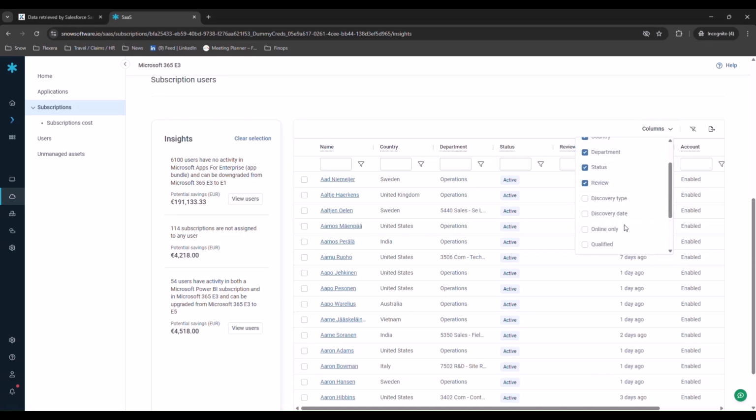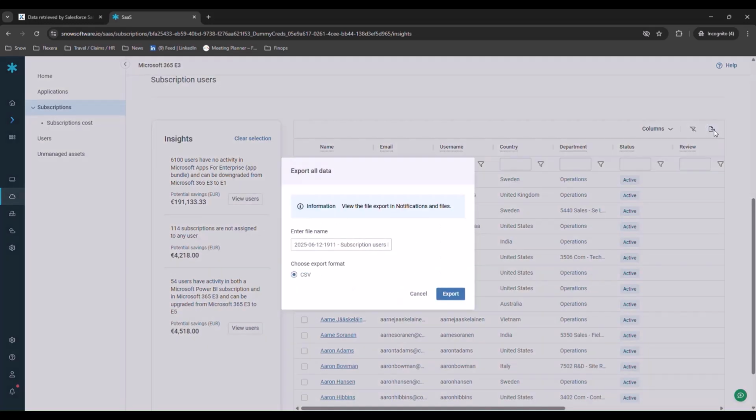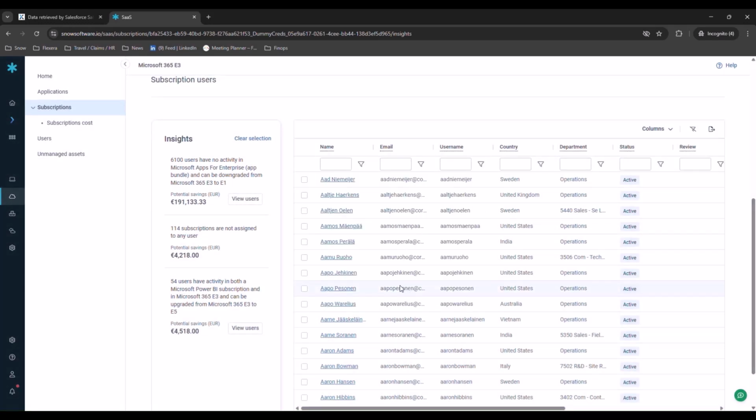If I want to add additional columns here, I'm going to focus on online-only users, include their username and email, and this can be easily exported out into a CSV format. This CSV can then be ingested by a tool like Power BI, for you to charge back that cost to the different departments.